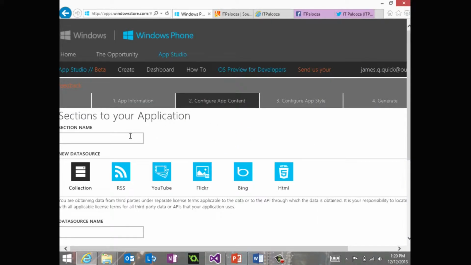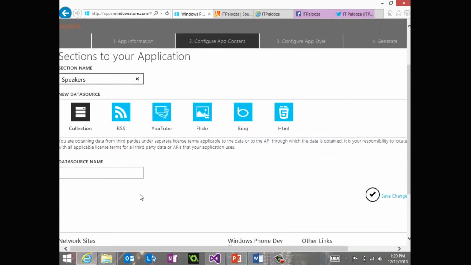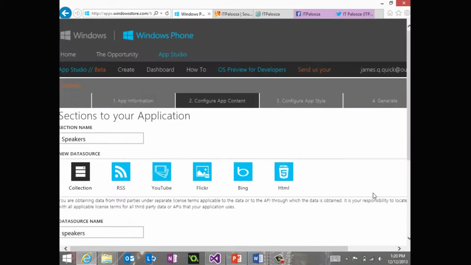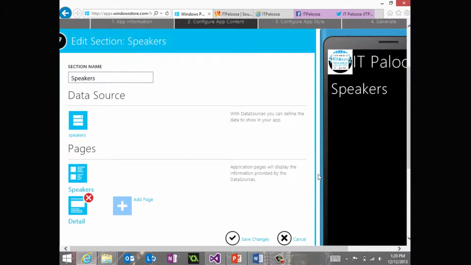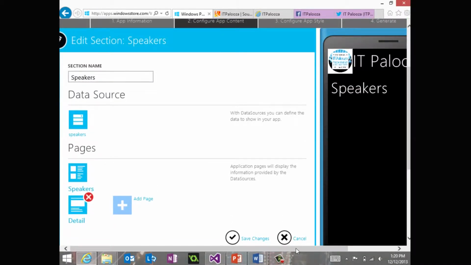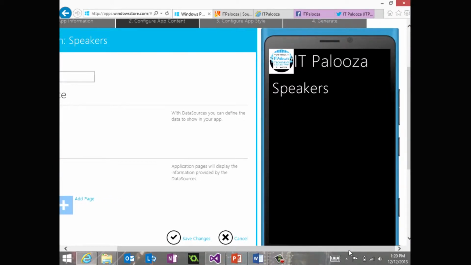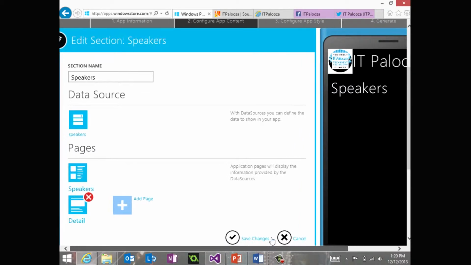Really simple. The first one is going to be speakers. We're going to do a collection data source, which is basically a database that you can reference. We'll call it speakers, and we'll save it with the check mark here. That's smart. It asks you for the data source first, right? Yes. Makes sense. On the right-hand side, you actually see a Windows Phone emulator running in the browser that updates when you update the information. Wow.